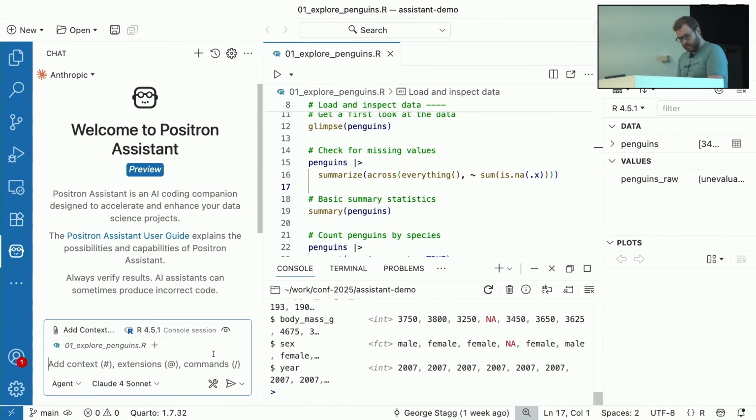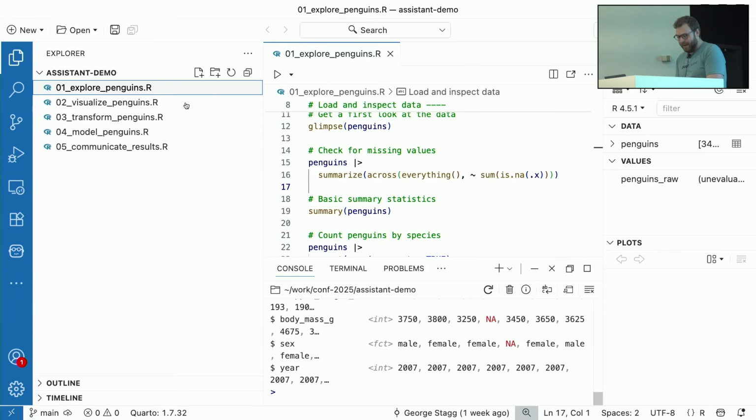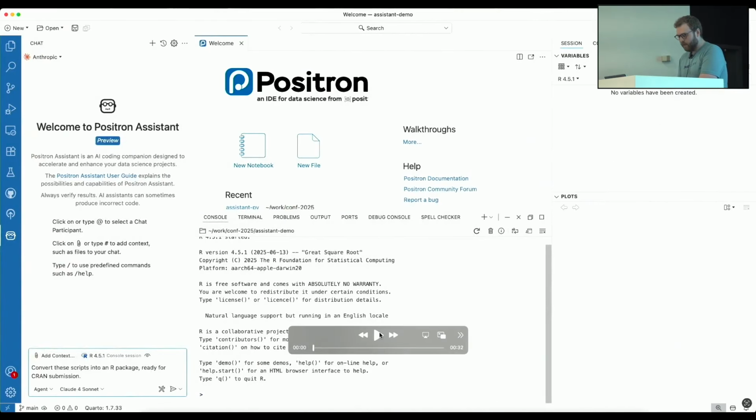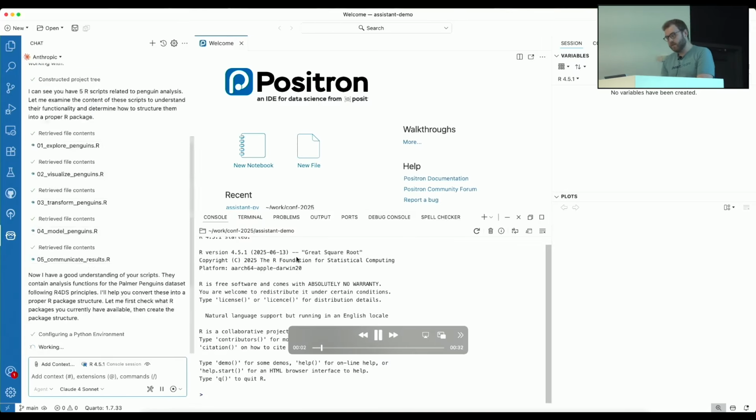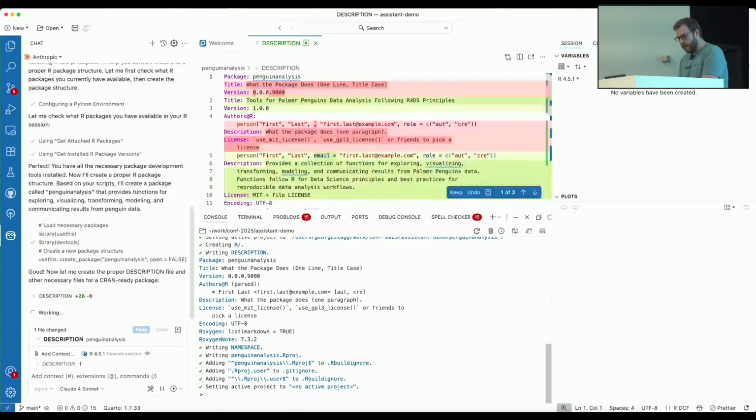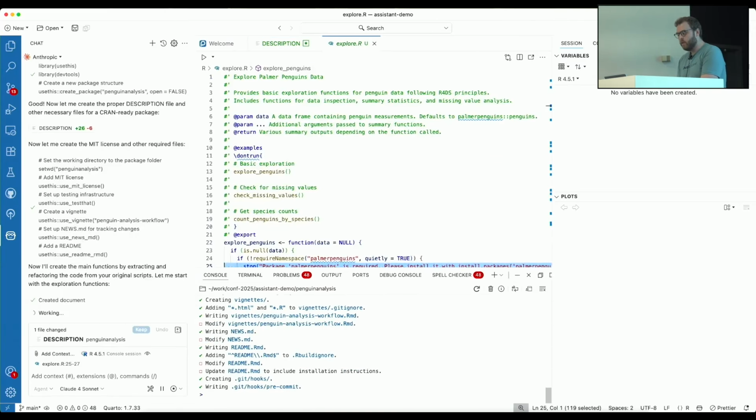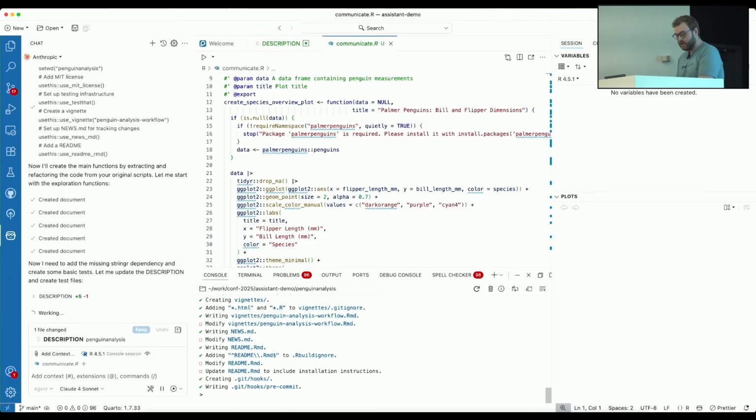I won't do it here because last time I did it, it took 10 minutes. But if I wanted to, I could take these 5 scripts and tell Positron Assistant in agent mode, please turn this into an R package. And it will go away and spin. It will write documentation. It will add our oxygen commands. It will even write tests using testthat.